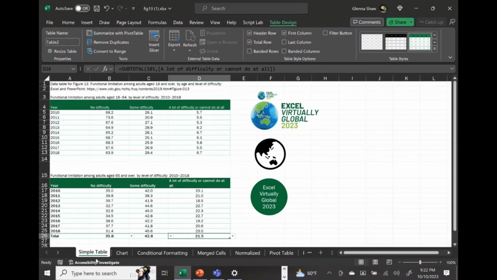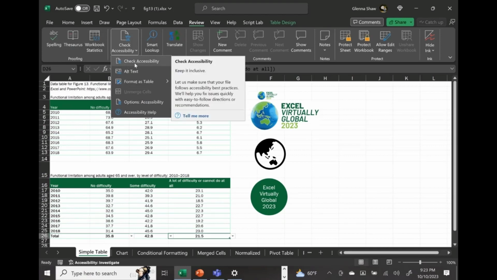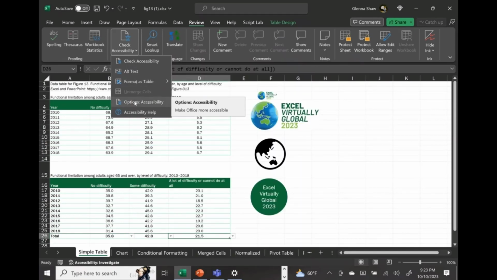Now, if we actually run the accessibility checker, and there's two ways to do that. You can click on review and click down the drop down that says check accessibility, and you have these options here, and you can see that's why your format as table is in your accessibility option. This lets you set accessibility options in the backstage of Excel. All of these accessibility options come enabled by default, but if for some reason you actually want to turn them off, here's where you do that.